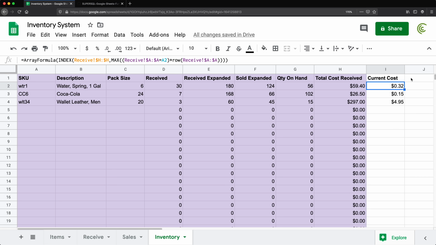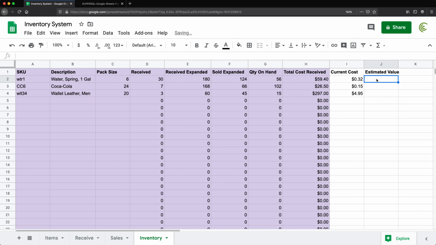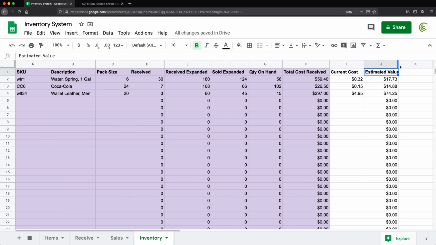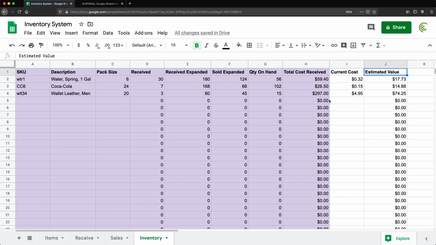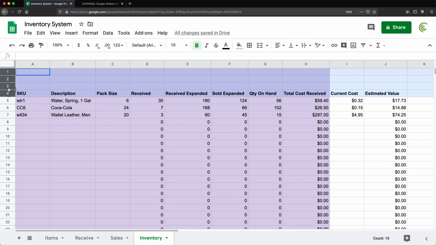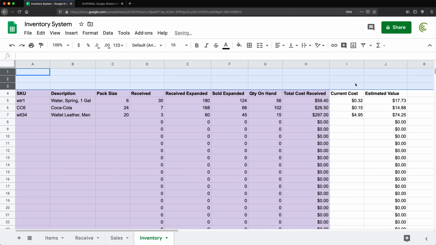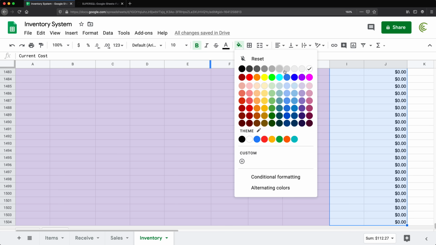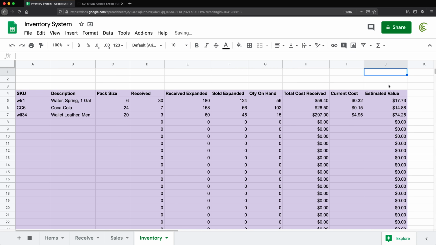So now that we have the current cost, we can also estimate the value, which is going to be our current cost multiplied by quantity on hand. Drag that formula down. So that's estimated value for that particular product or item, whatever you want to call it. Now, I'm going to add a couple of rows here. Select all of this and clear the formatting. Now, all of this should be also in that color. I should probably do these colors in the end, but here I am.